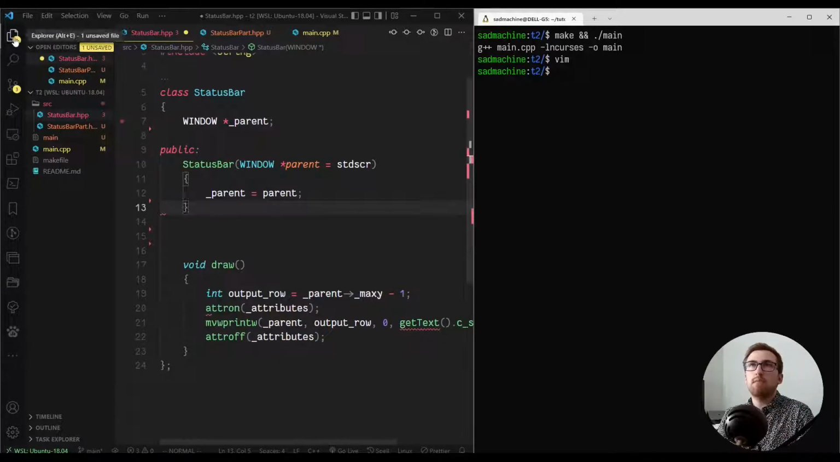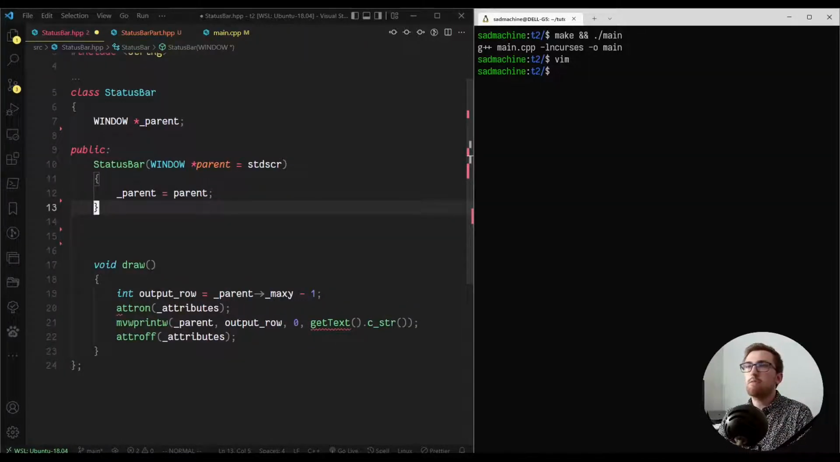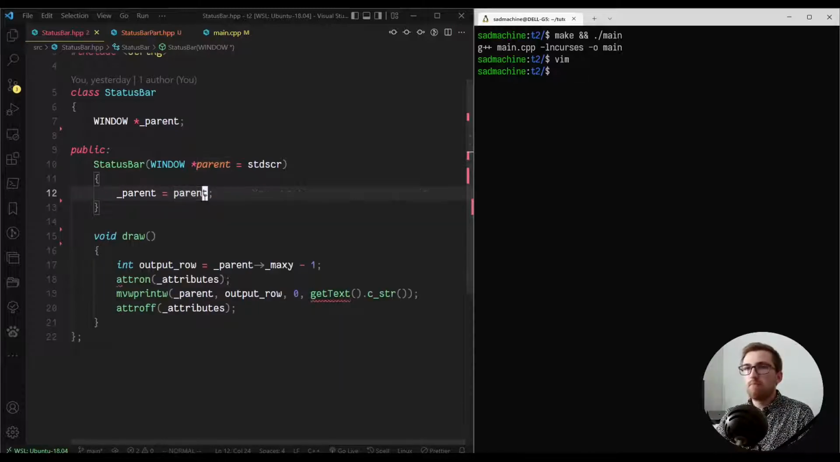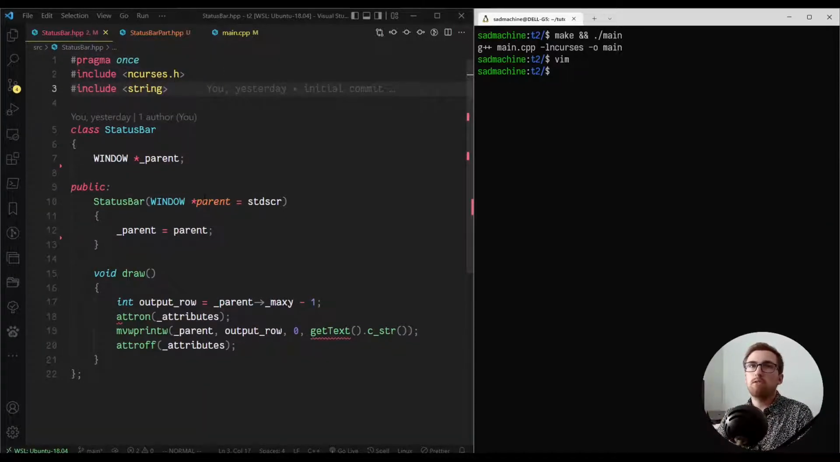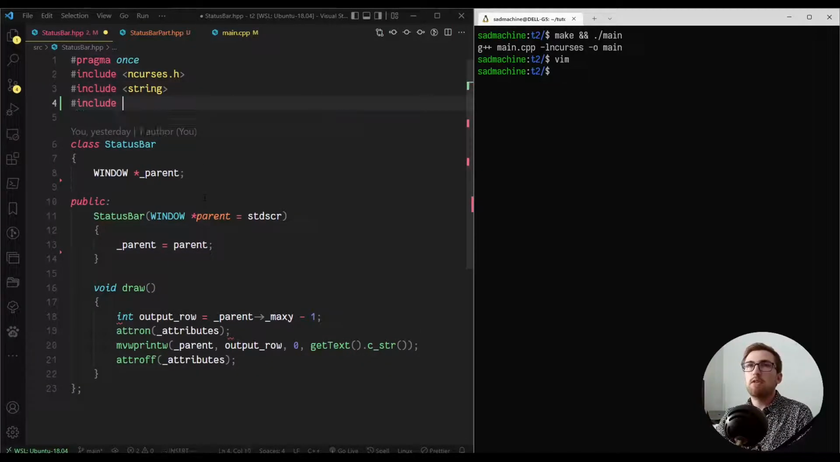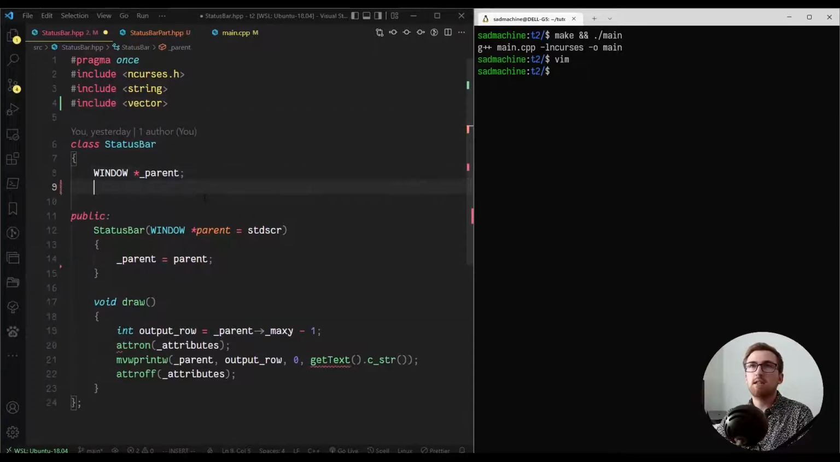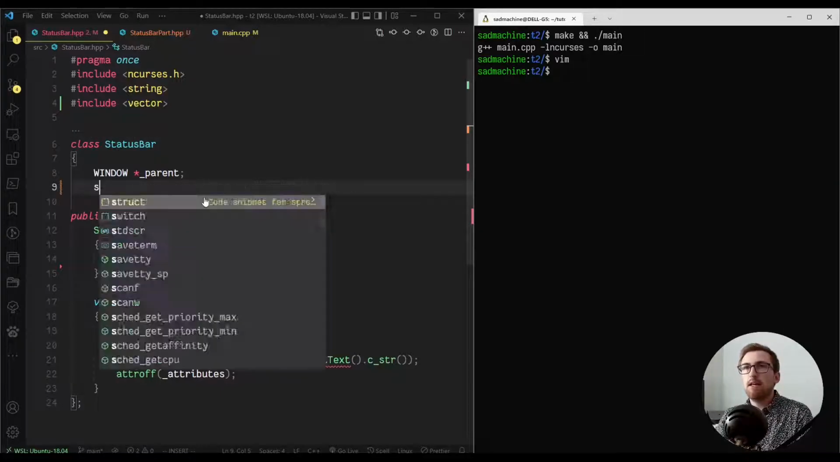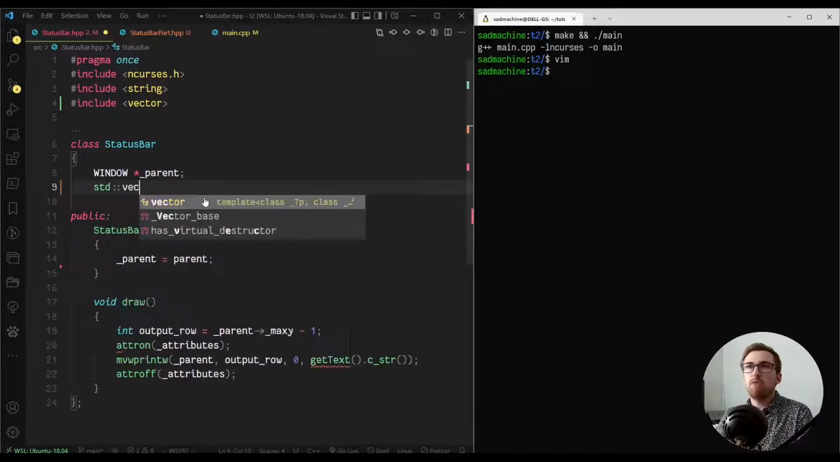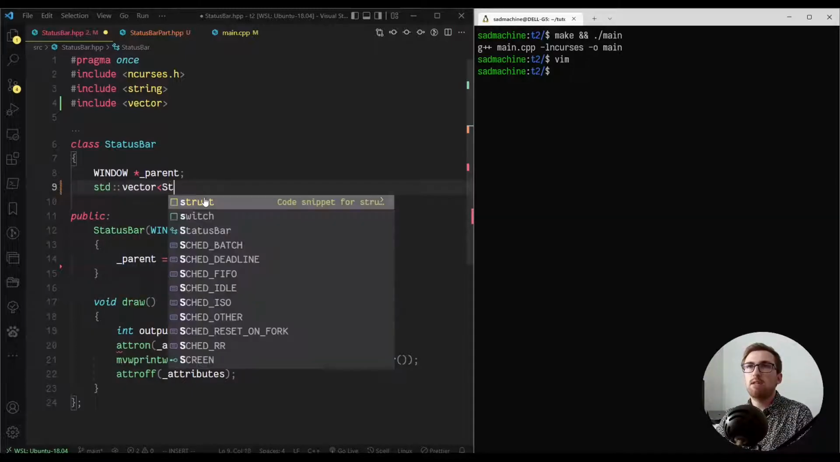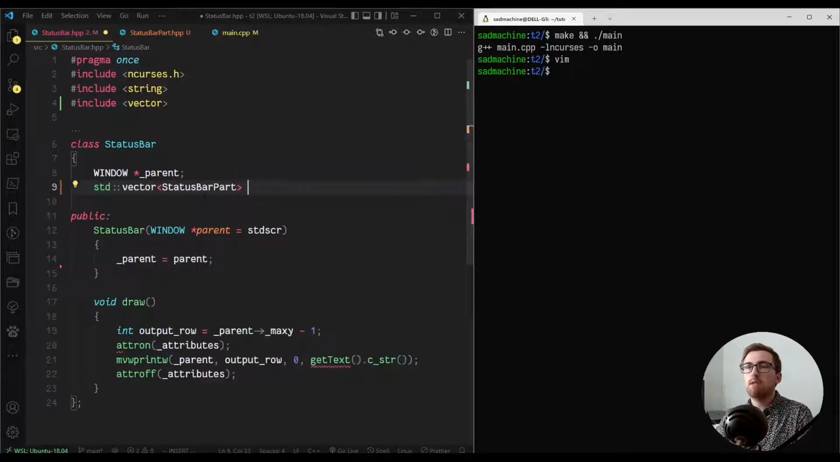I'm actually going to close this sidebar because we don't need it anymore. It just gives us a little bit more room. So we can remove text from the constructor of StatusBar because we're no longer setting it there. But what we do need in StatusBar now is a way to hold our StatusBar parts. The way I'm going to hold them is using the vector class. I think it's a handy collection data type. So we're going to create a new member variable, std::vector of StatusBarPart, and we'll call it underscore parts.